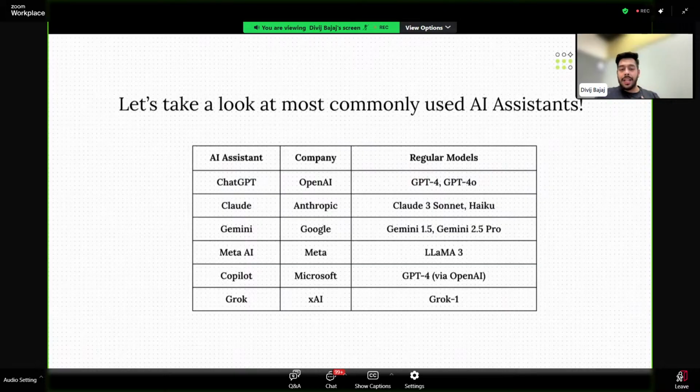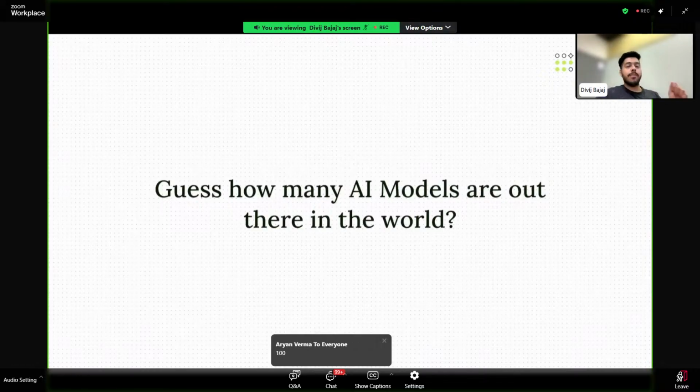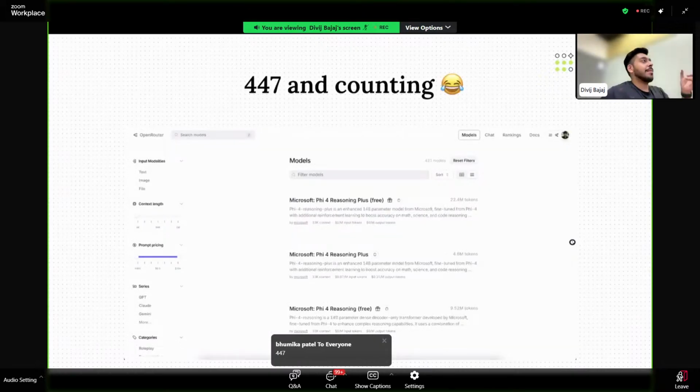Let me ask you: guess how many AI models are out there in the world? A very quick guess in the chat. I'm only talking about large language models, not images or other models. Okay, I can see 1,400 plus, 20, infinite, 50 and so on. Great. I think people who guessed between 400 and 500 are right. So I'll check it live in front of you.